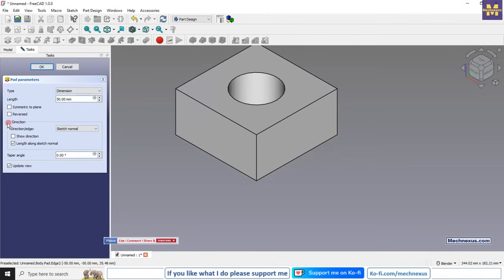Now let's see the direction option. In the direction option, there is sketch normal. So what we extrude will be normal to our sketch.